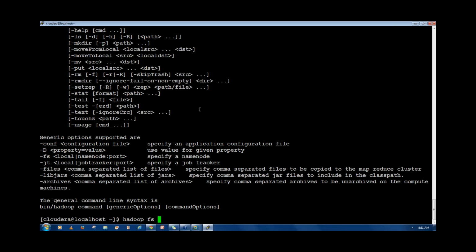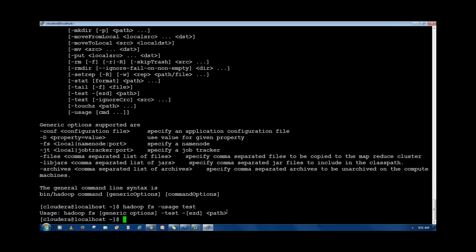So hadoop fs hyphen usage, right? It will show you how to use it. Now if you don't know how to use one command, then write hadoop space fs usage, then write the command name test, press enter. Now it will show you how to use the test command. So this is the syntax of the test command, right?